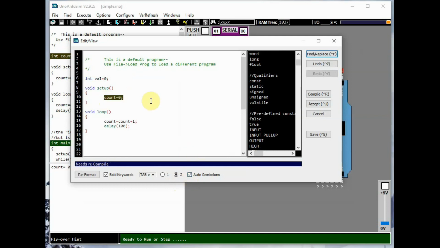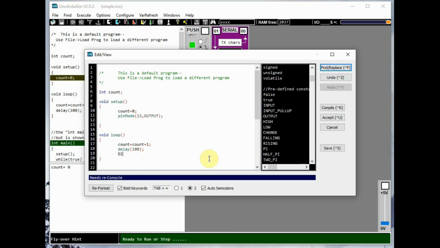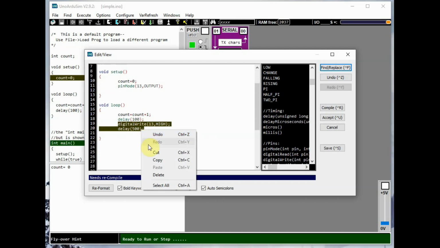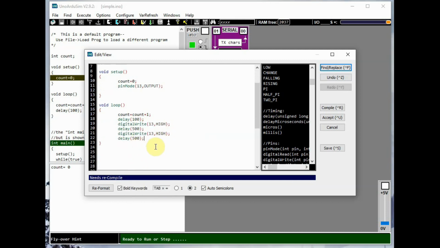We'll use the auto semicolon facility, and inside void setup we'll make pin mode 13 as output. So we are going to blink the LED at the inbuilt LED pin 13. Inside void loop we'll use the digital write function and make it high, and we'll call the delay function for 500 milliseconds, and again we'll use digital write to make the pin low. So every 500 milliseconds the built-in LED will blink.